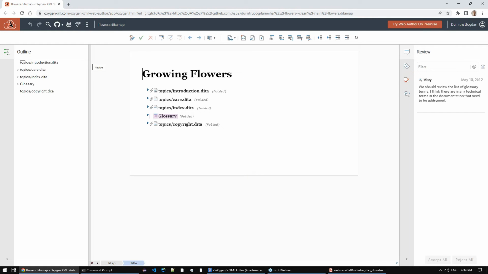And on the left side, you can see the outline. It presents some elements within the document that is centered here. And the outline was configured in the DITA Map framework to show only the topic refs, so that you can see only the structure of the map.